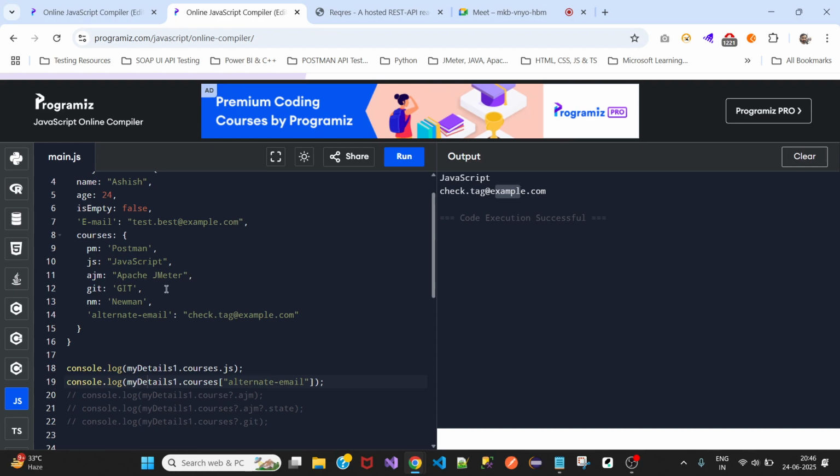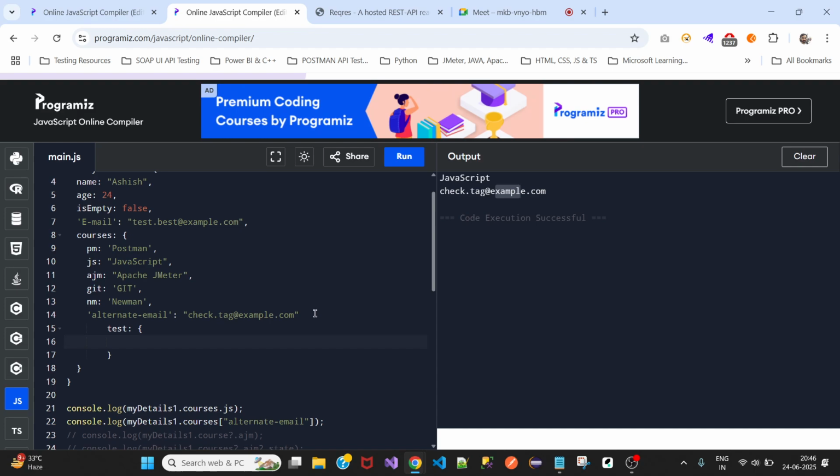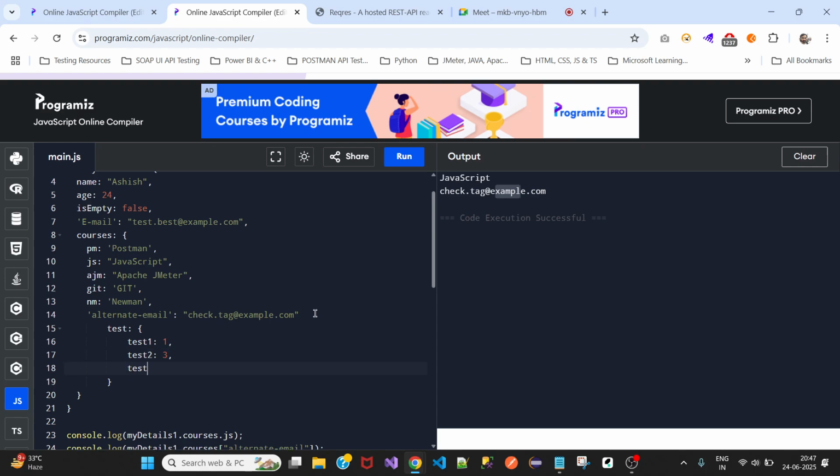Now let's say I want to create another object in this. I'll give some space and name it test, then open and close curly braces. Here, test one colon, I'll give some numbers, one. Then test two, three. Then test three, seven.